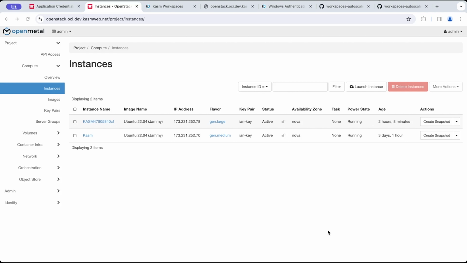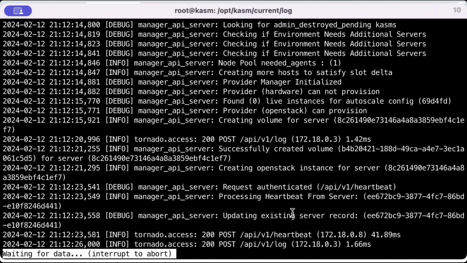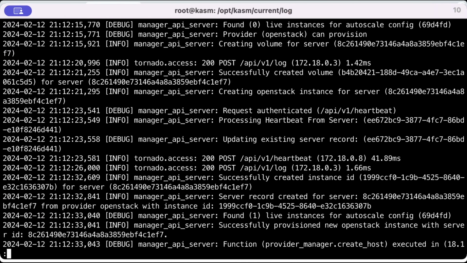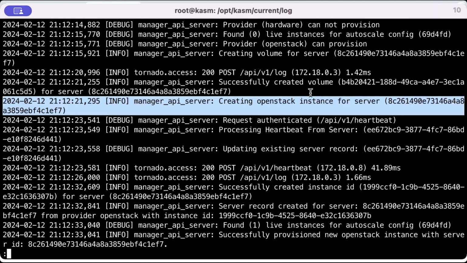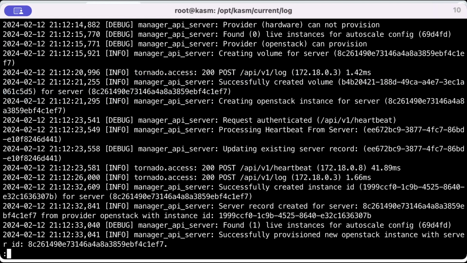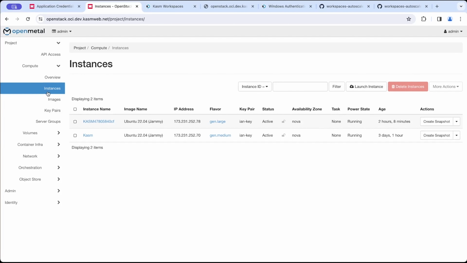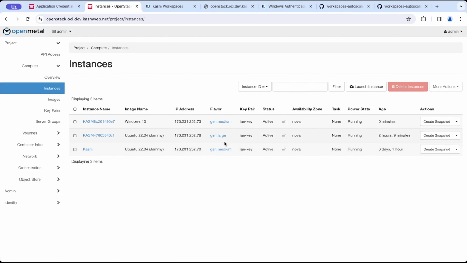Gonna have a peek at the manager logs just to see what it looks like now. This is the manager API server log from earlier. So we can see it created an instance and created the volume. So we should now see it in OpenStack. Just a second. Let's take a look. The instances. And there we go, it's running.